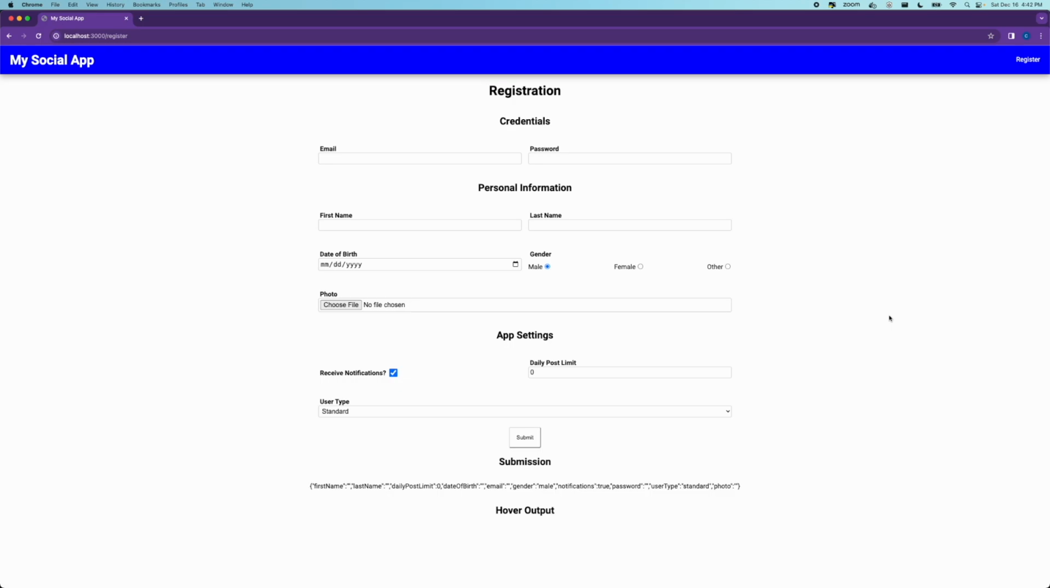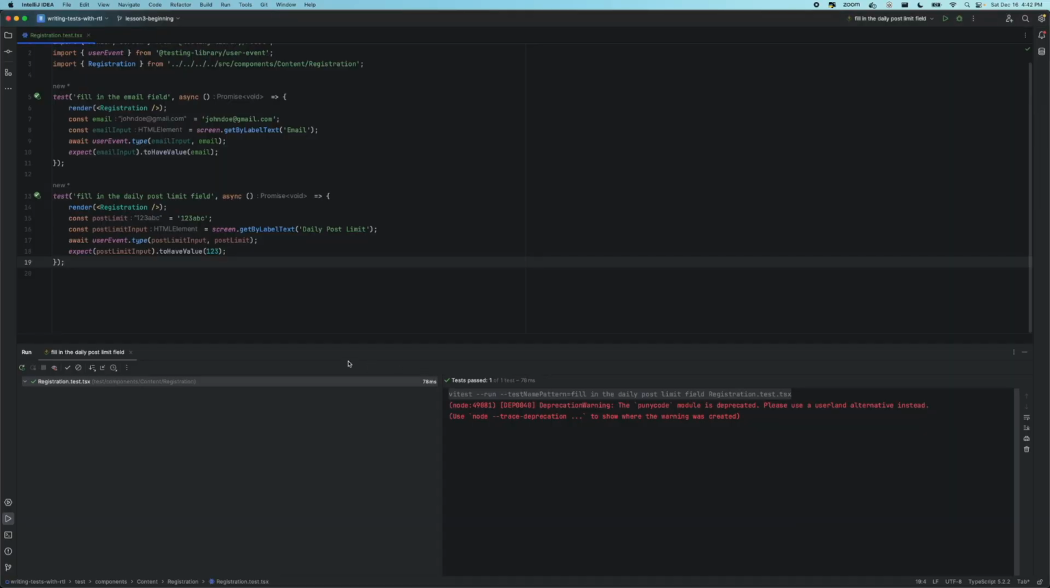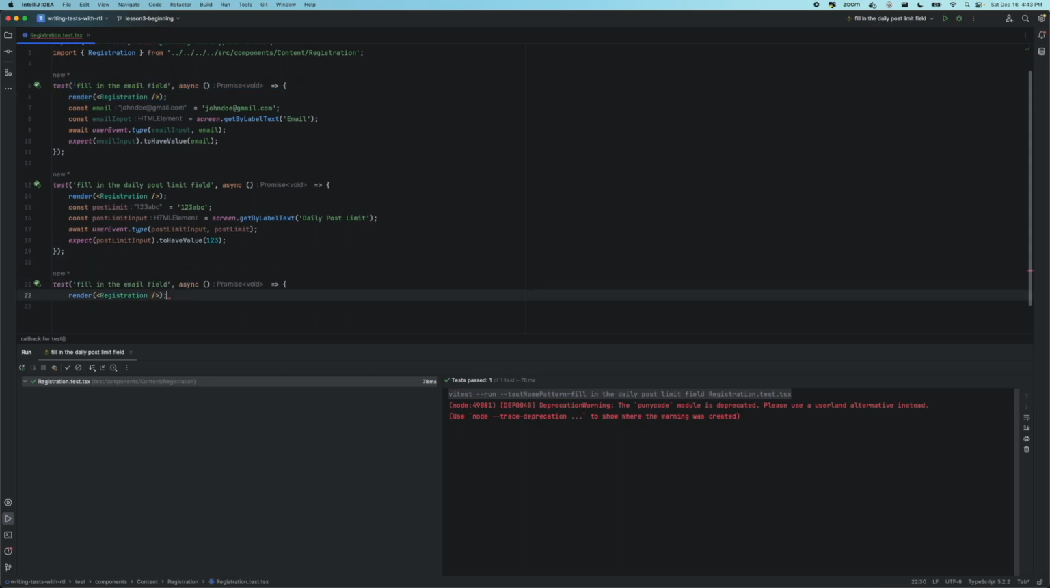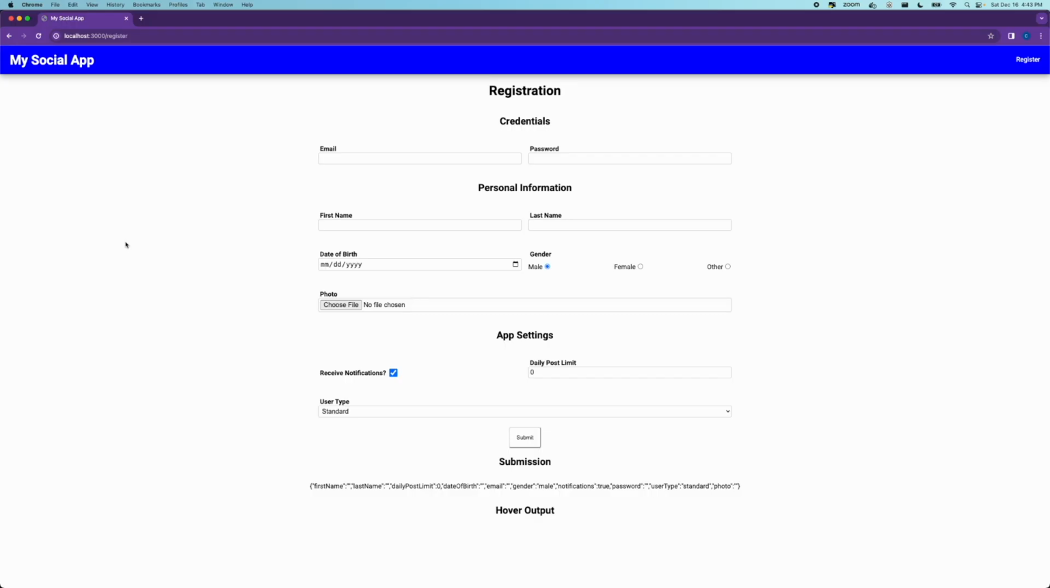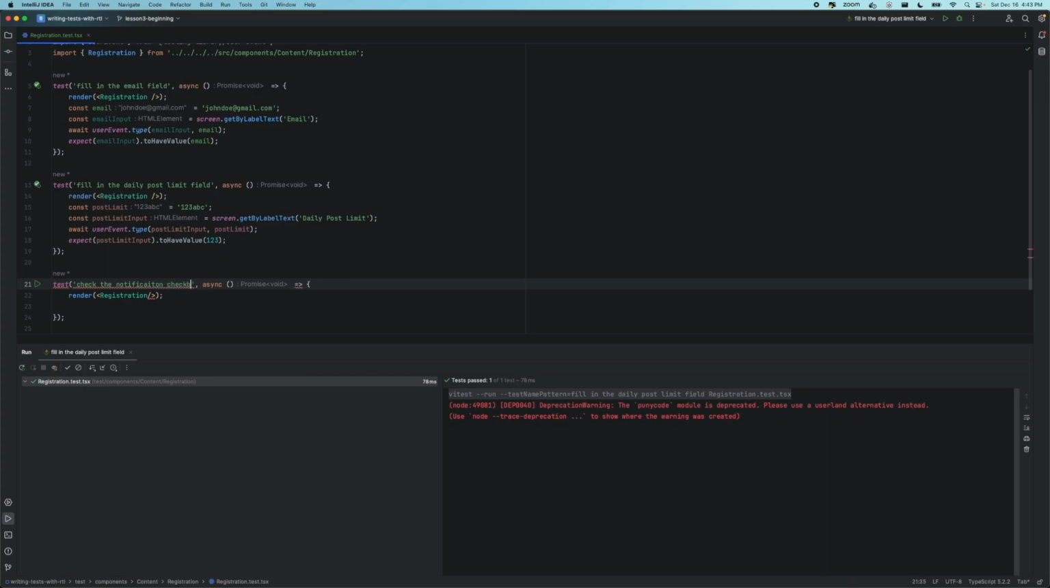Next on the list is an even more basic function, the click. The ability to click on this checkbox and check and uncheck it. So let's do this again. Let's grab just the title this time. Check the notification checkbox. Like before, we're going to get by label text.